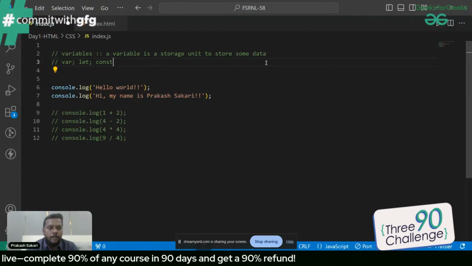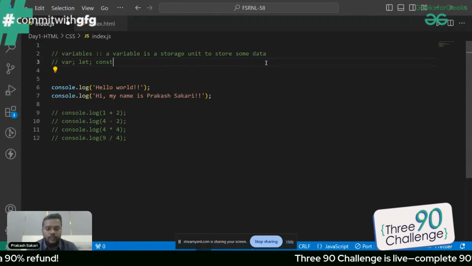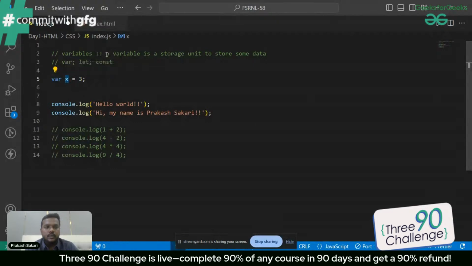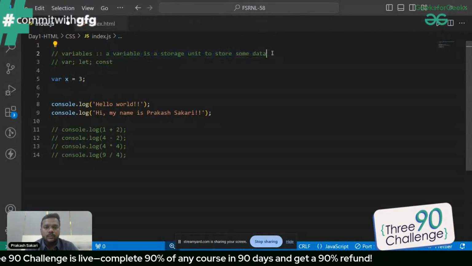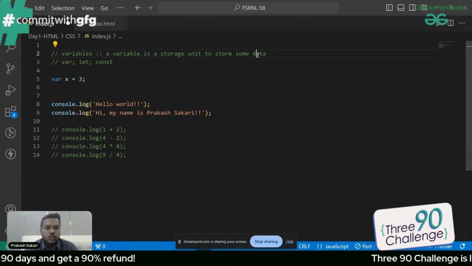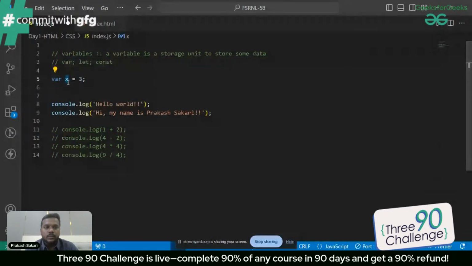I'll give you an example. Let's say I want to store a number, so I can write var x equals 3. So over here, what is x? x is a variable name. When I say a variable is a storage unit to store some data, and I told you data can be anything, it can be a number or it can be a name also. So 3 is my data over here, and x is my variable in which I'm storing the data.